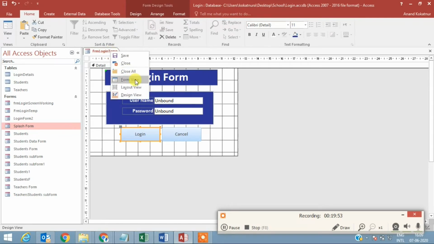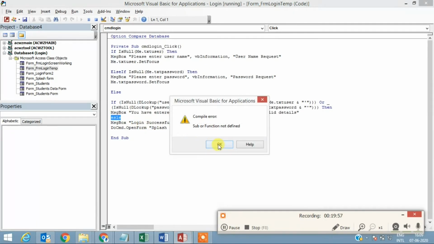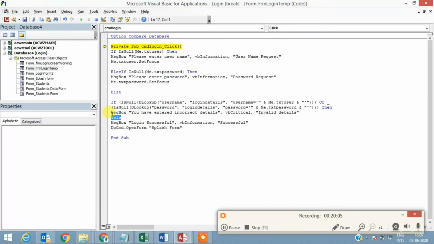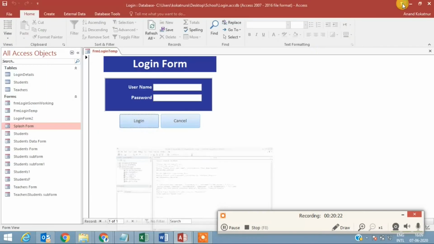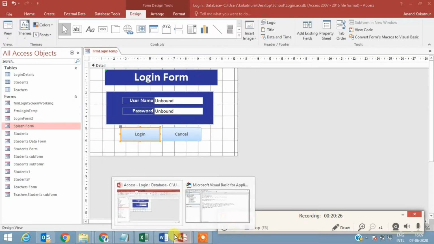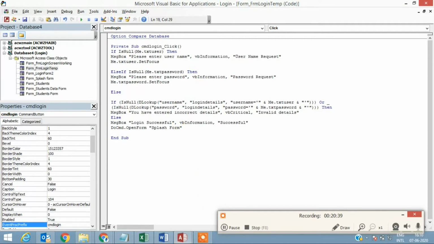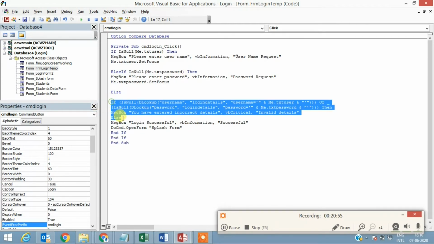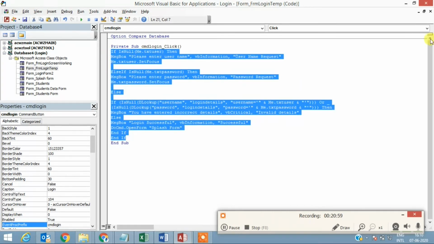Save it. Form view. Spelling mistake. Else. Also I noticed something else. There is an End If missing. There are two ifs. I noticed there's another one here. So this if goes for this block and this if goes for the outer blocks.